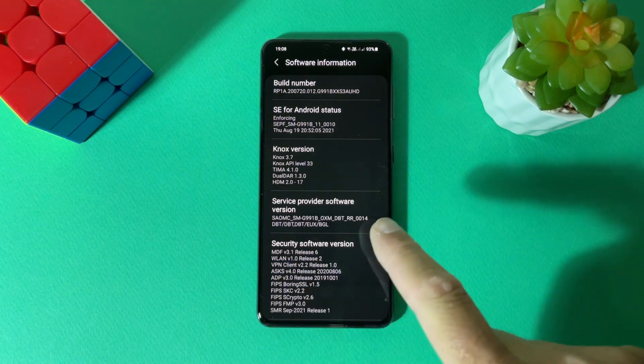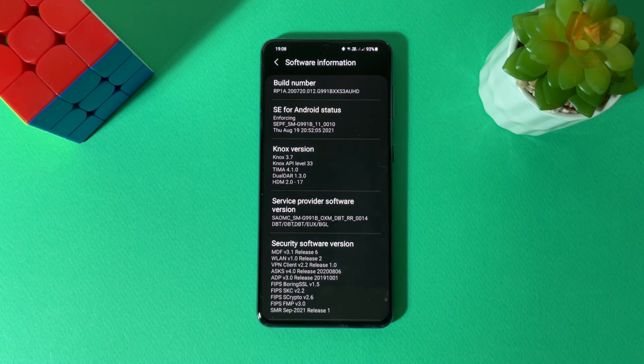So I already have that DBT, which stands for Germany, and I use some key to switch to DBT. You need to buy some key credit. I buy it from eBay.